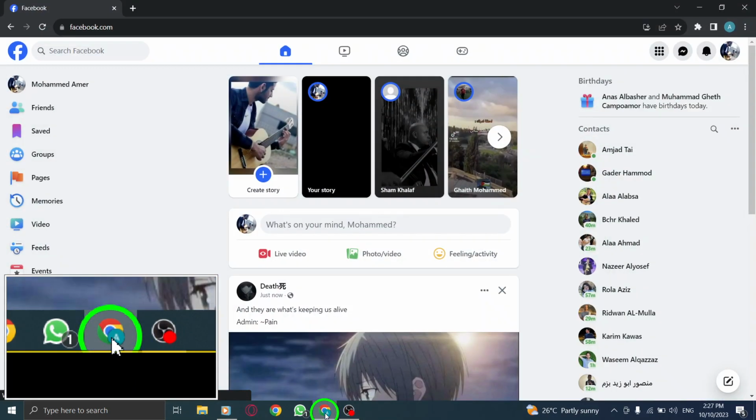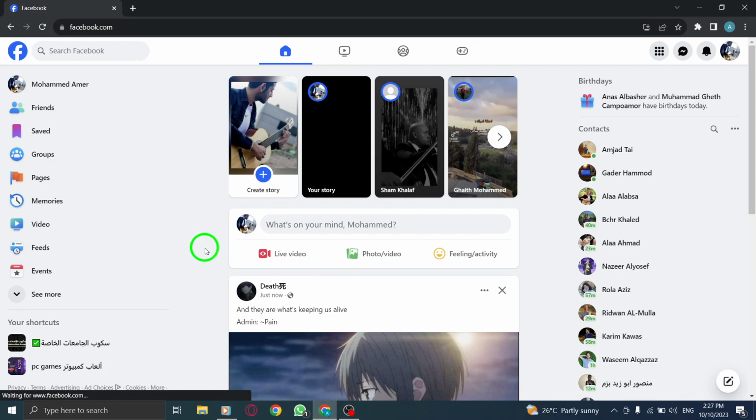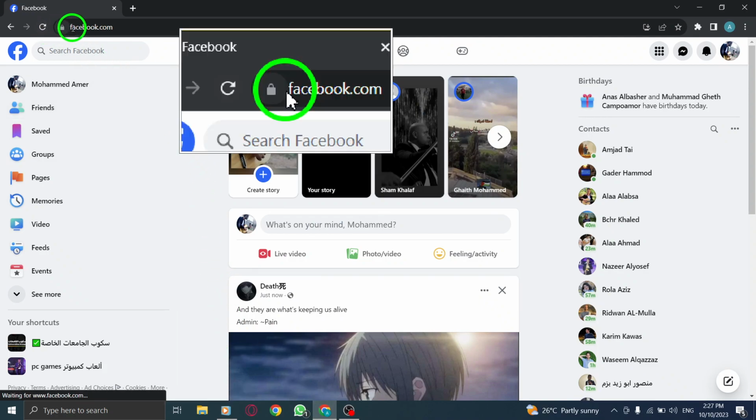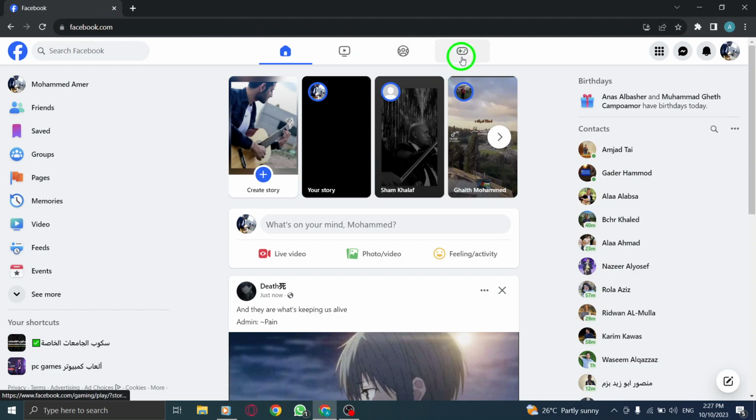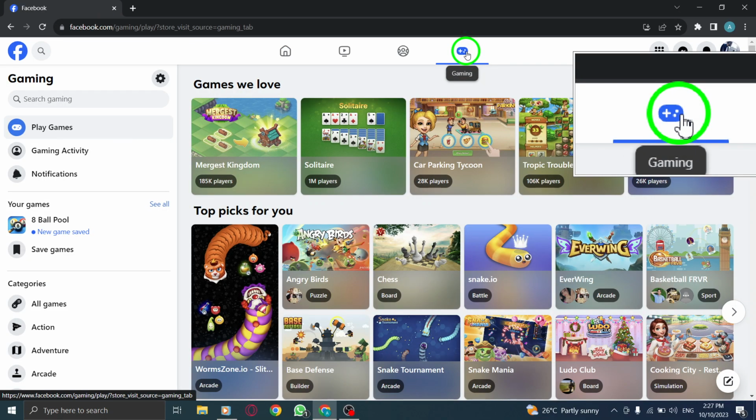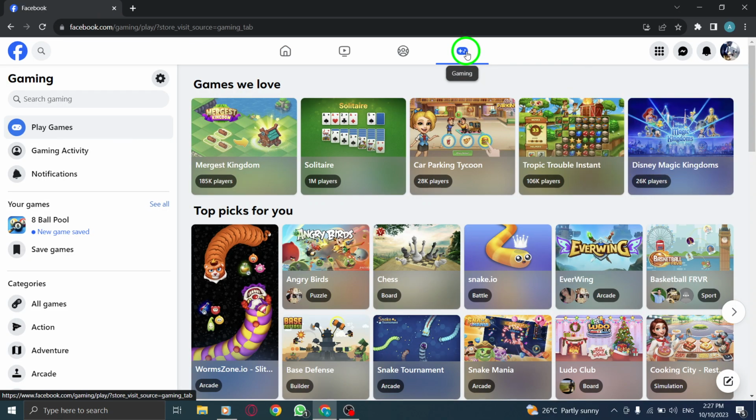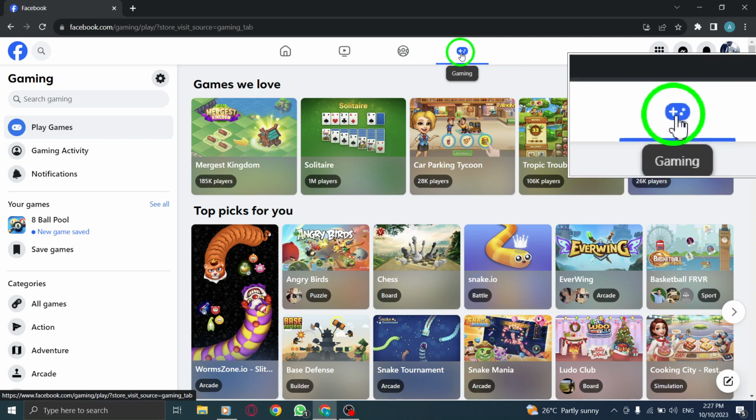Step 1. Open Facebook. Launch your preferred web browser and head over to Facebook. Step 2. Click on the game's icon from the upper bar. Look for the gamepad icon on the top navigation bar and give it a gentle click.